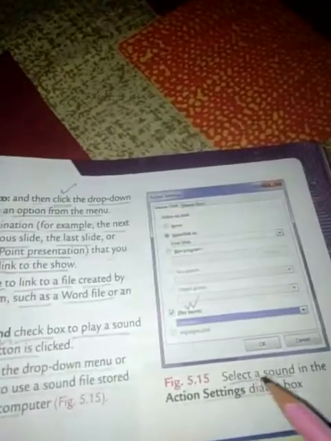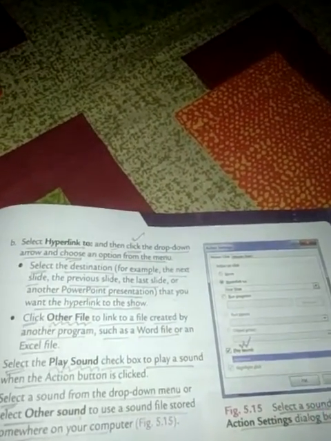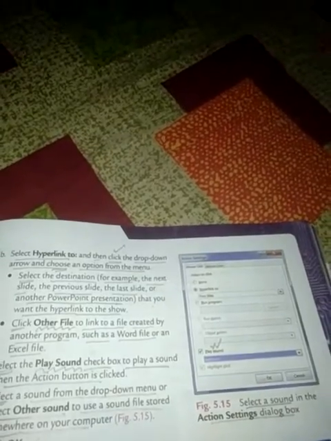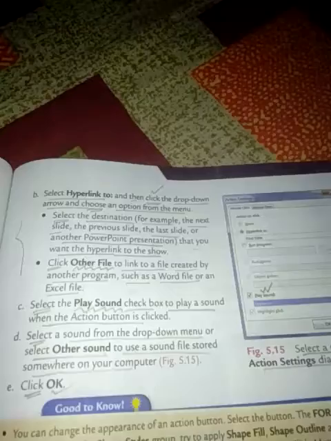Finally, we have to click OK, and the whole thing of adding the action button to the slide of the PowerPoint presentation will be automatically done. This is the process of how we can use the action buttons on the slide of the PowerPoint presentation by following these steps.